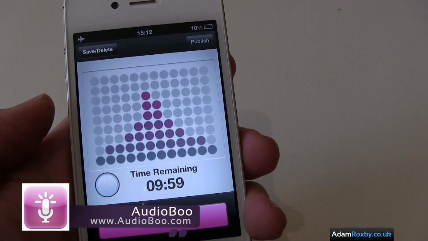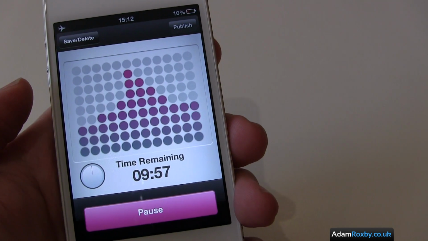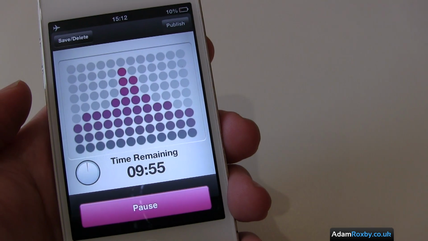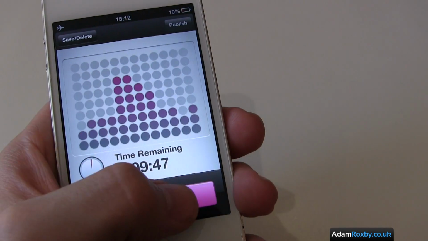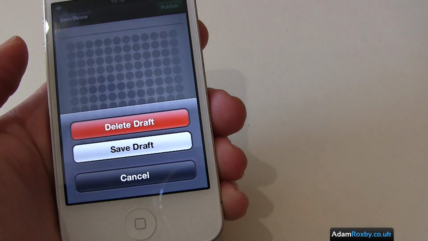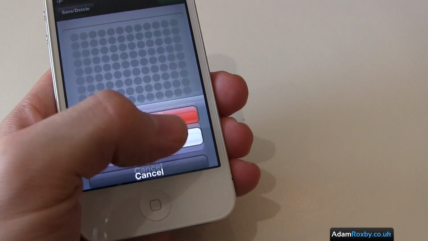Hi everybody, it's Roxby here, and I've not long come from a meeting where the council were discussing new cycle routes for the town, and there were some interesting developments. So once you've made your message, all you do is tap pause. The great thing about Audioboo is that you can add more to your message later on, you can save a draft, or you can publish it.